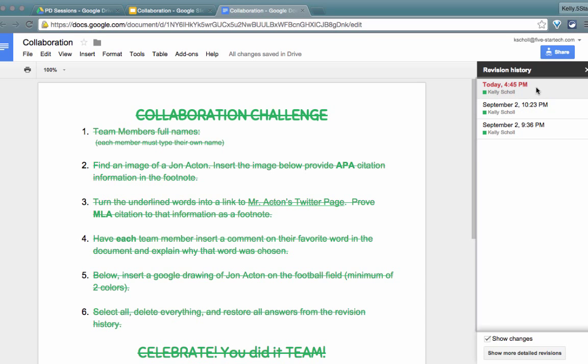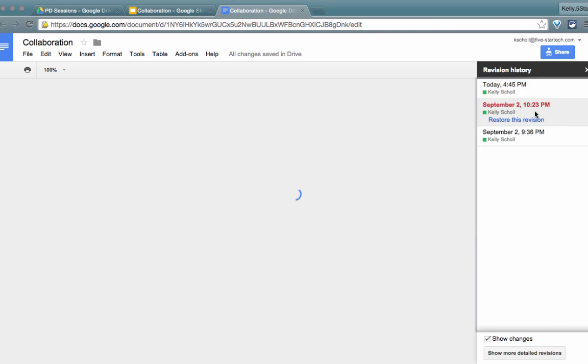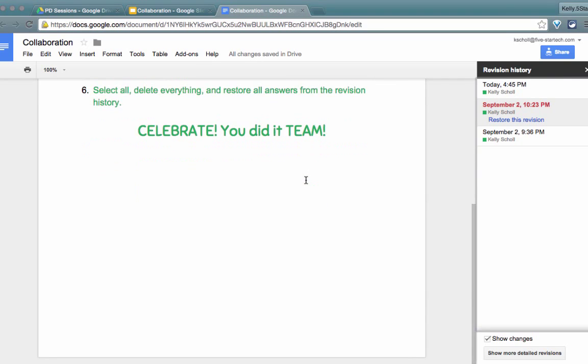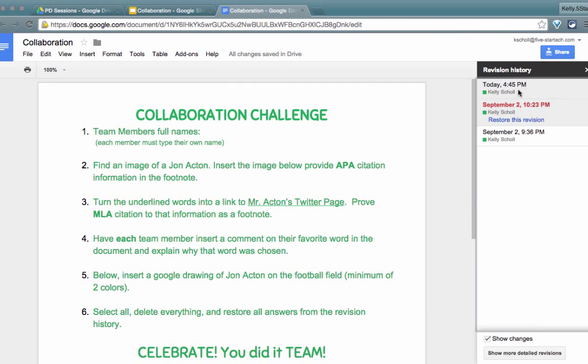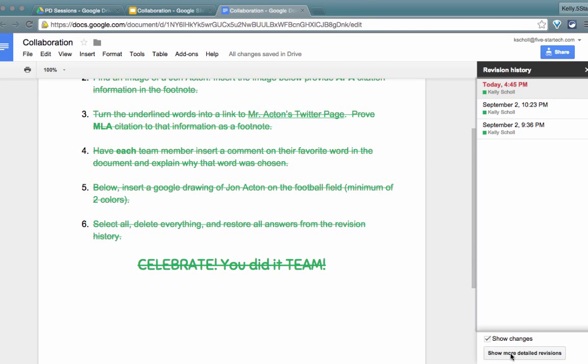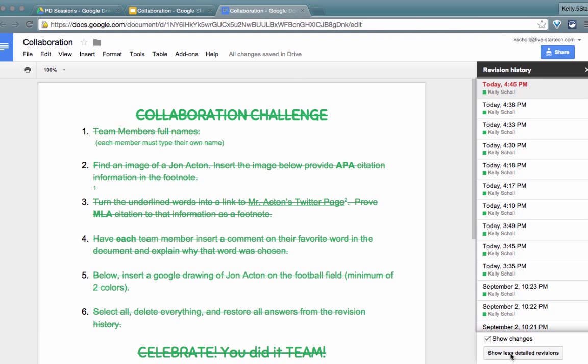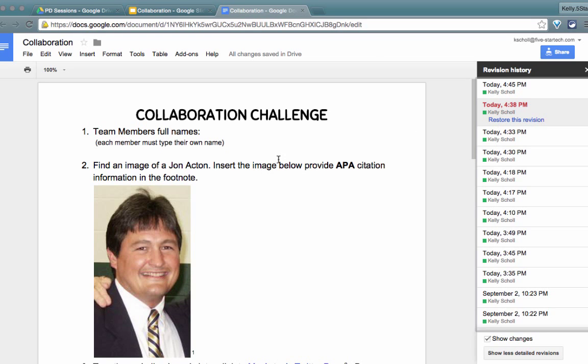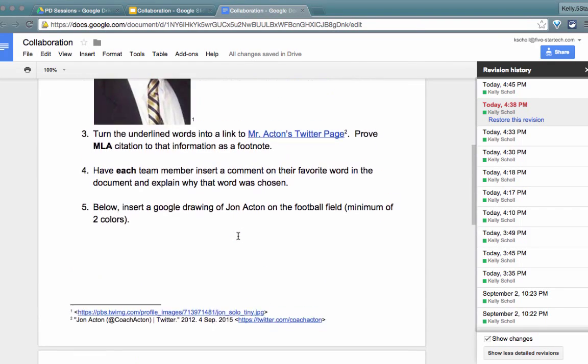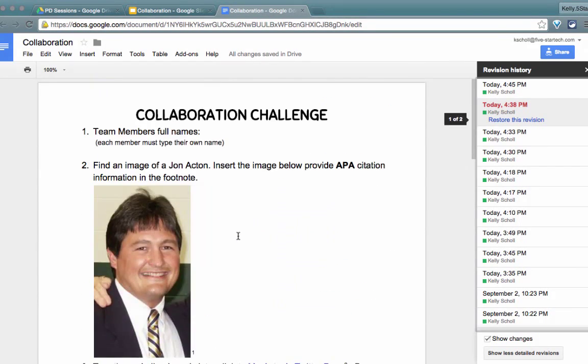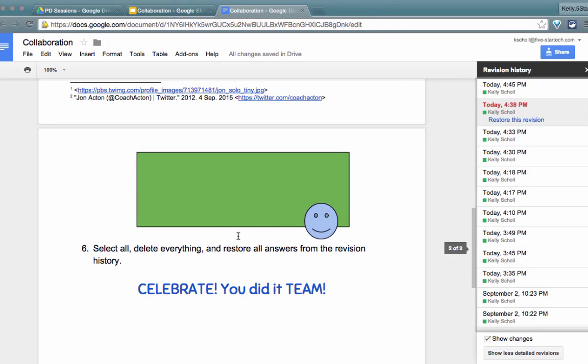If I go to the next one before that, you'll see that I haven't deleted anything, and that's all that I have. So I'm going to go back to the one where I've deleted everything, and you'll notice that all my answers are not in here. So I'm going to click Show More Detailed Revisions, and you will see everything that I did. And when I click on this version just a little bit earlier, I can see that all of my other things that I added in there are still there. That's the version that I want with all of my work.